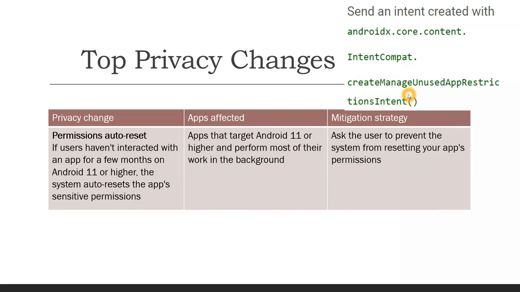intent: create manage unused app restriction intent. So you can either go ahead with this permission auto reset, or you can decide not to use this particular feature. There are APIs and there are intents using which you can disable that. So once the permission is given, even after months together, that permission will be retained with your application.